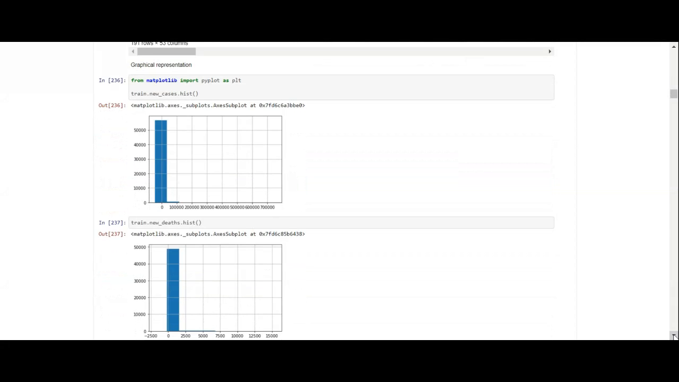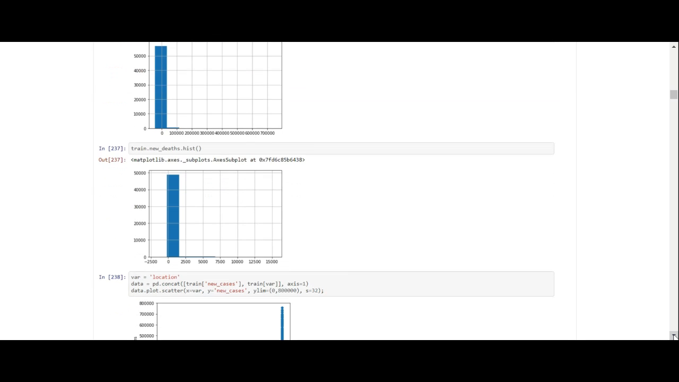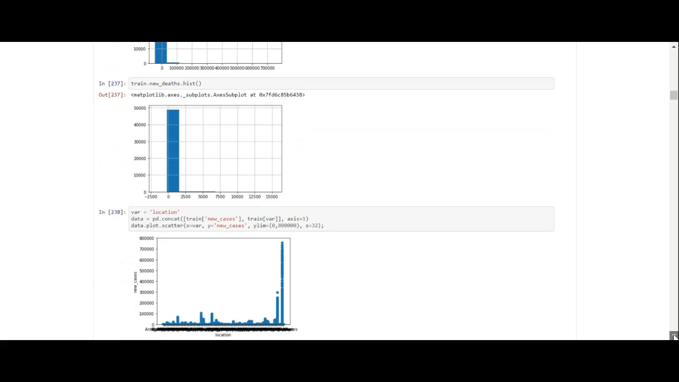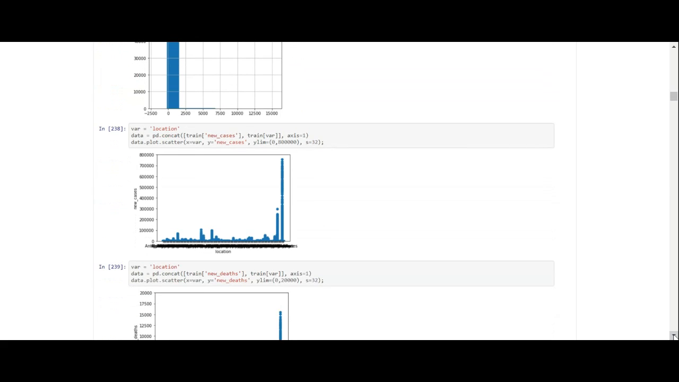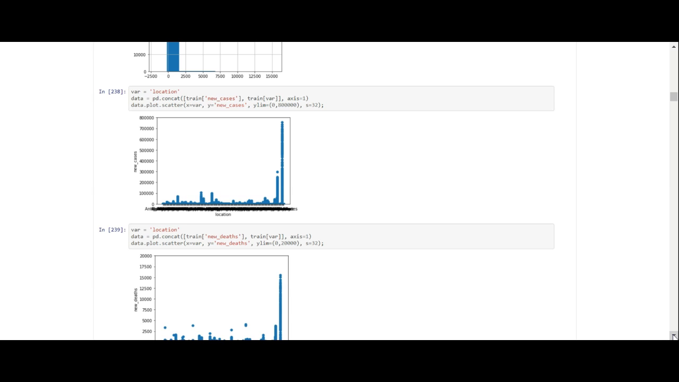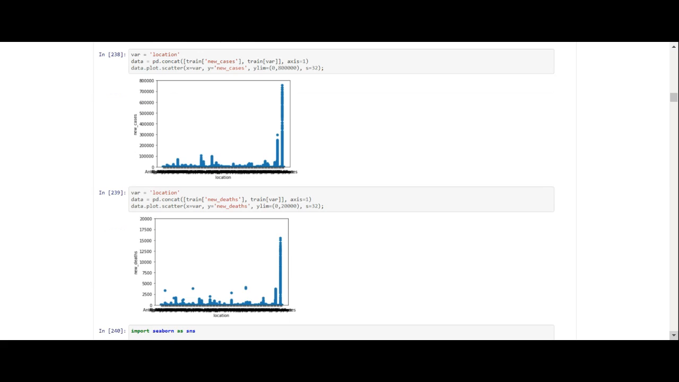Now what we did was we just made some plots. So we've got a plot of new cases, and we've got a plot of new deaths. We plotted a graph based upon the location, and that's worldwide. So we had a plot on new cases worldwide and a plot on new deaths worldwide. So you can look at that.